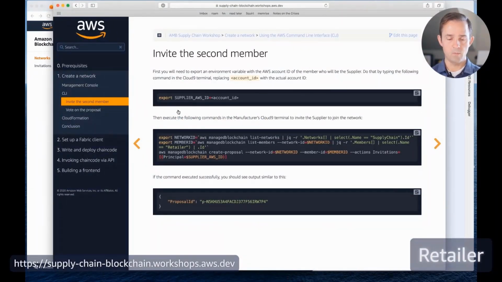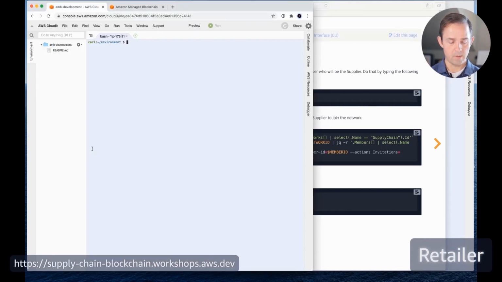For the next phase, we'll be inviting the supplier to join the network as the second member. To do this, you'll need the supplier's AWS account ID handy. I happen to have that already ready on my clipboard. You'll just want to follow this syntax and substitute the actual numbers where the account ID should be. And we'll do that in our retailer Cloud9 terminal.